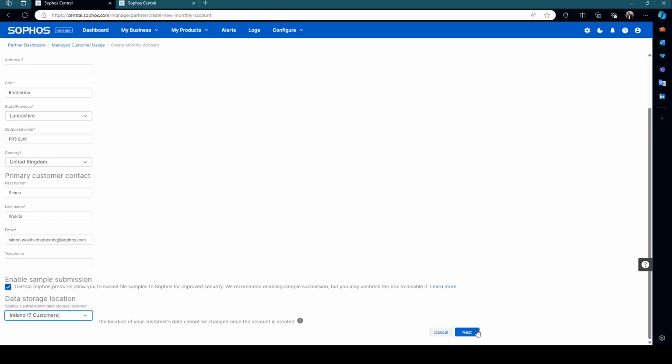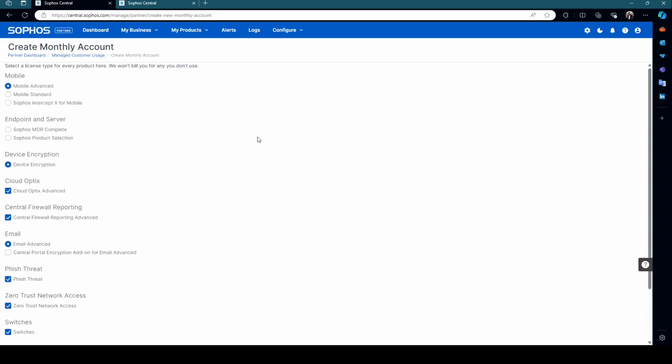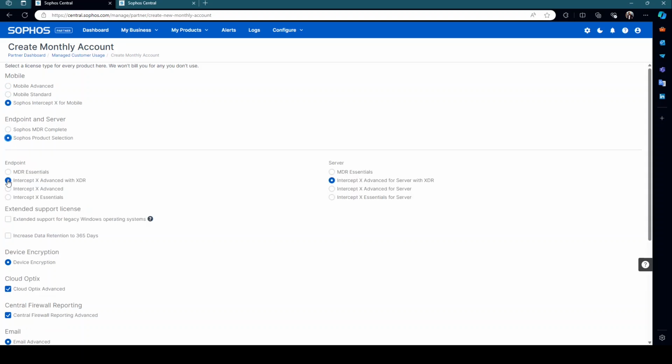If I would now click on next, it would take me to the product section. And that's where we can select the initial licenses that the customers are using. So for mobile, we either choose Mobile Advanced, Standard, or Intercept X for mobile. However, again, with monthly billing, you won't be billed if you don't use it. Next thing is endpoint and server. Let's just assume we want to have Intercept X Advanced with XDR for endpoint and server.